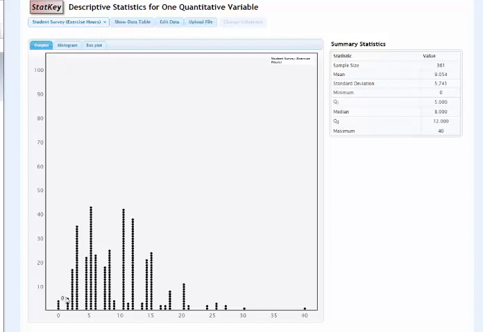So a dot plot, which is basically each individual data value has a dot associated with it, so you get a little idea of what the distribution looks like. It's kind of symmetrical down here, a little bit of a tail, so maybe we'd say it's right skewed.